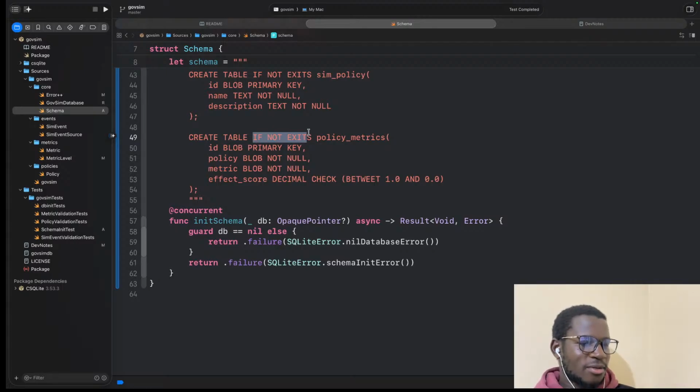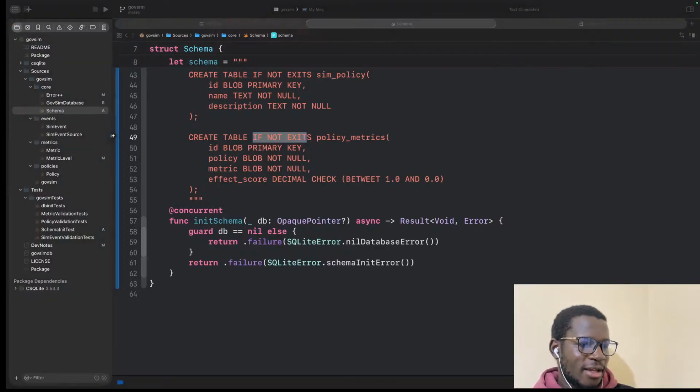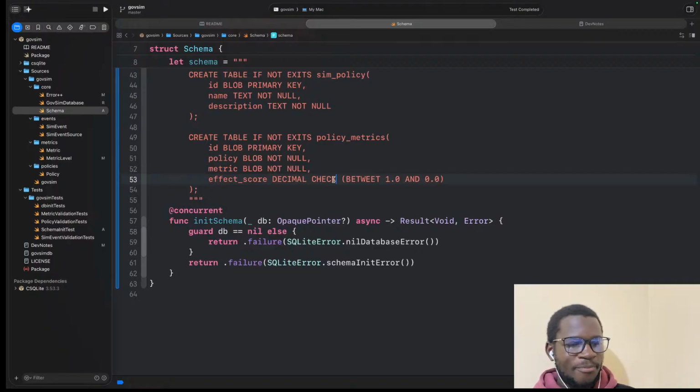What it will do is, if there is a schema that's already present, then the initialization logic will skip initializing that table. So if you're doing a create table for a table that already exists, then SQLite will be smart enough not to create duplicate tables or fail the initialization step.